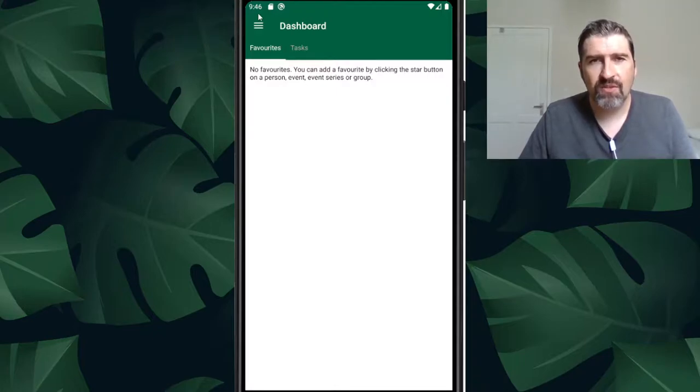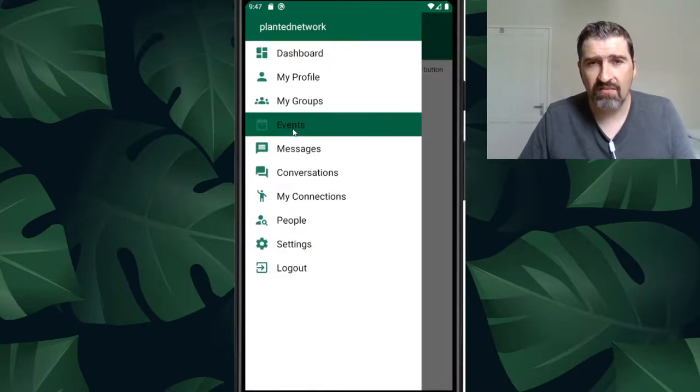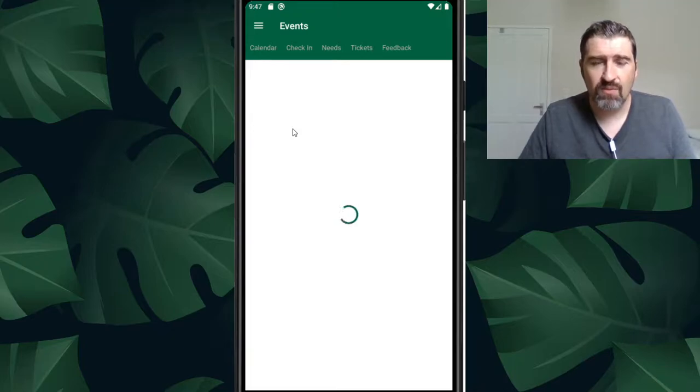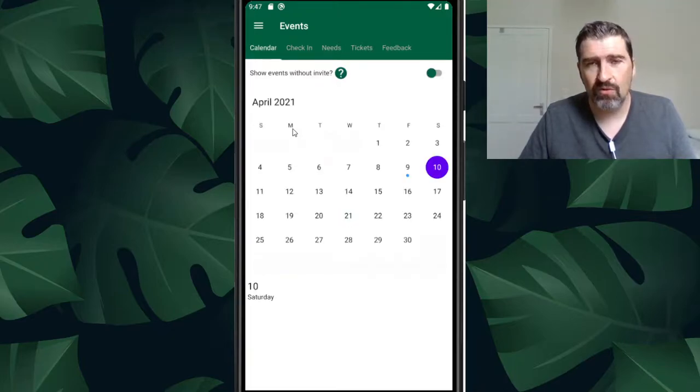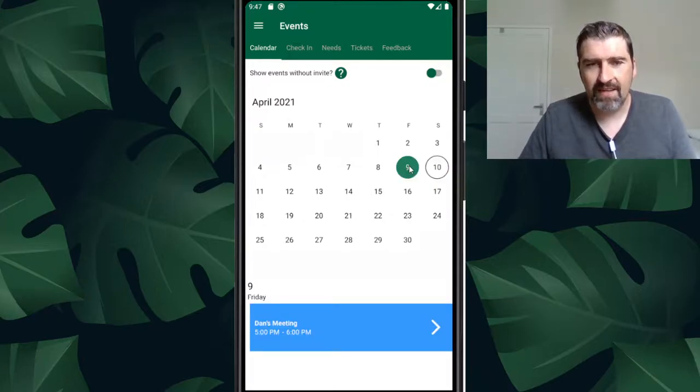What I'm going to do is, first of all, just have a quick check at the current available events. To do that, I just go to the events option in the menu. And this will load a calendar and list all of the current events. I can see, for example, there was an event yesterday, a meeting that I set up. I'm going to create an event for tomorrow.